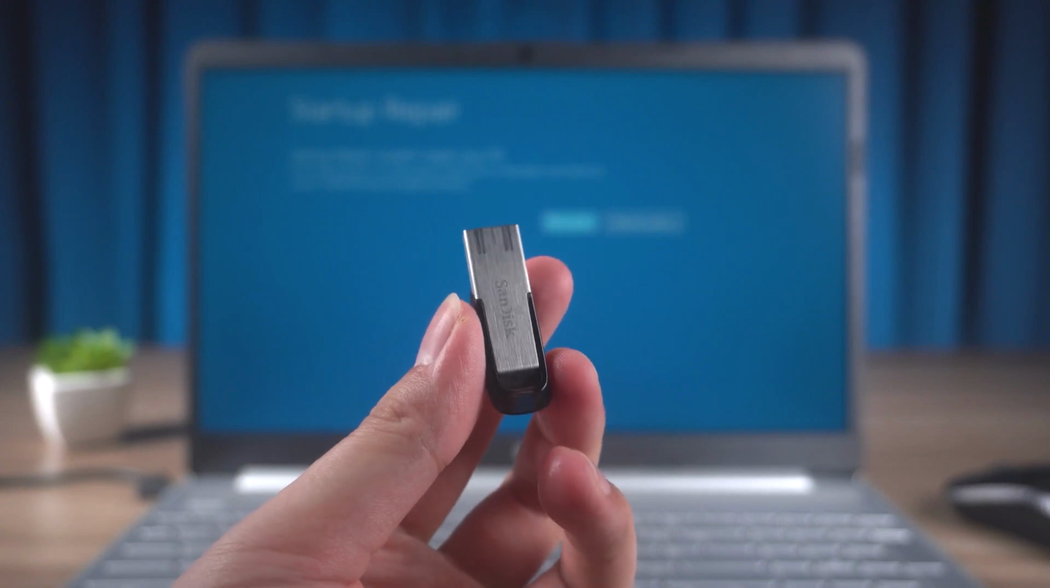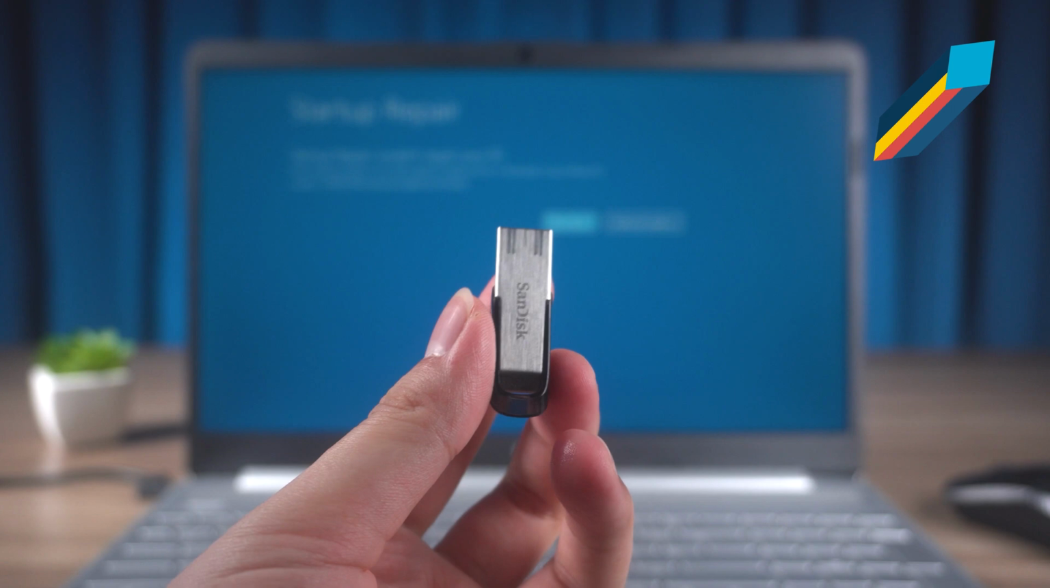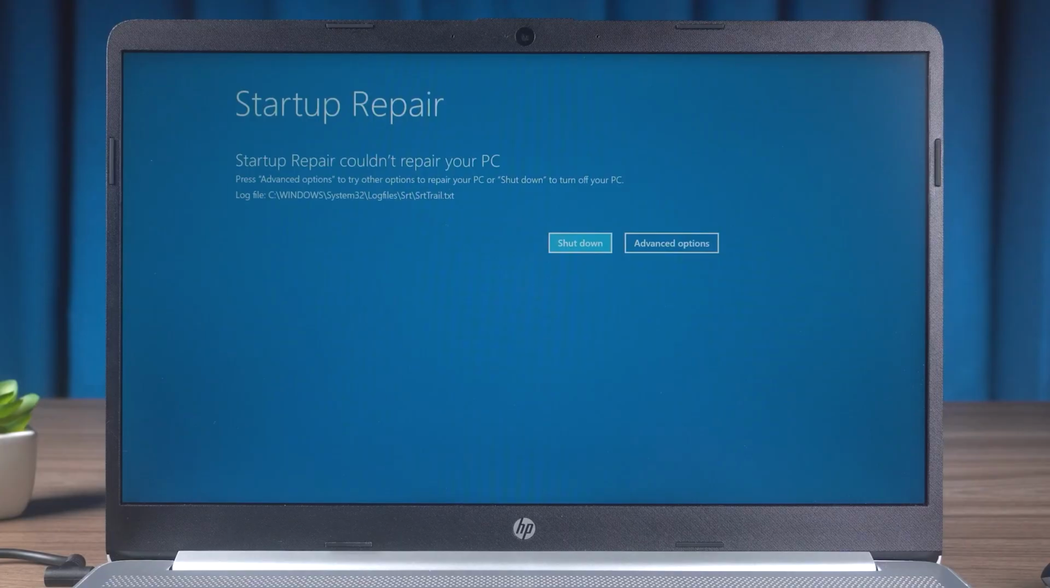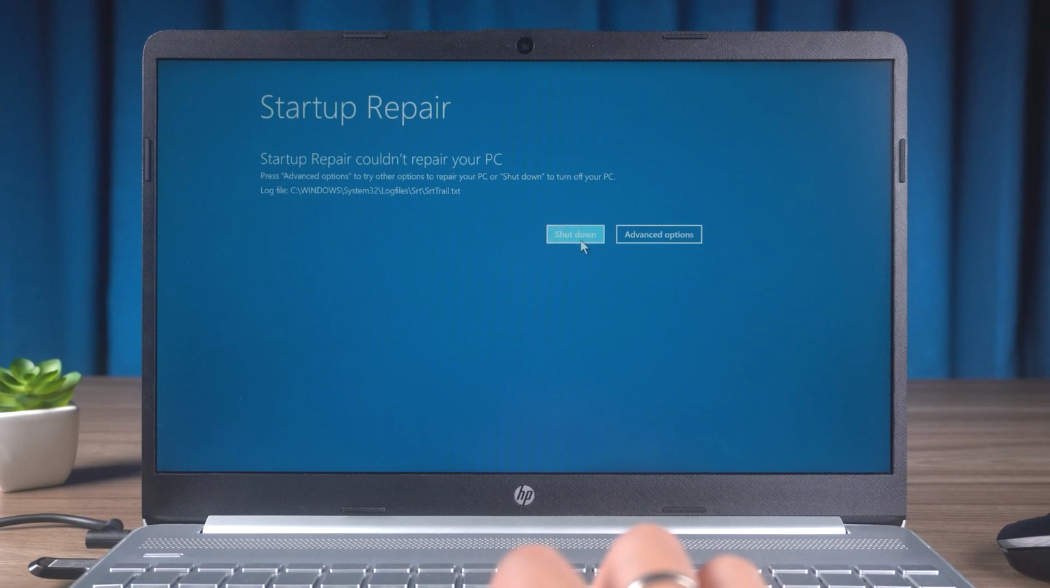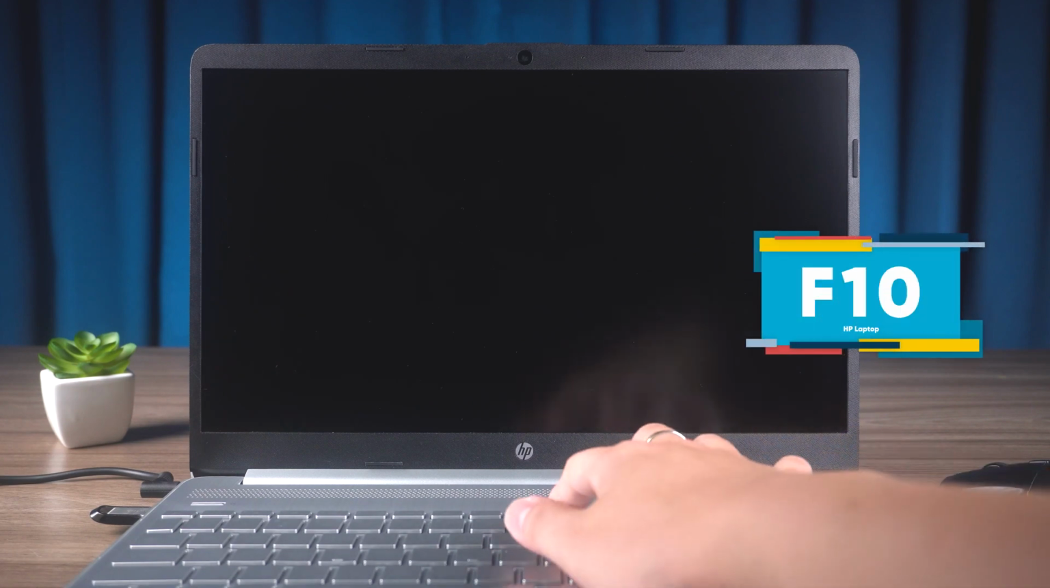First, you need to prepare a Windows installation boot disk. You can get the production method in the video link in the upper right corner. Insert the boot disk into your PC. Click shut down the computer. Press the power button to turn on the PC. Press F10 repeatedly to open the BIOS.